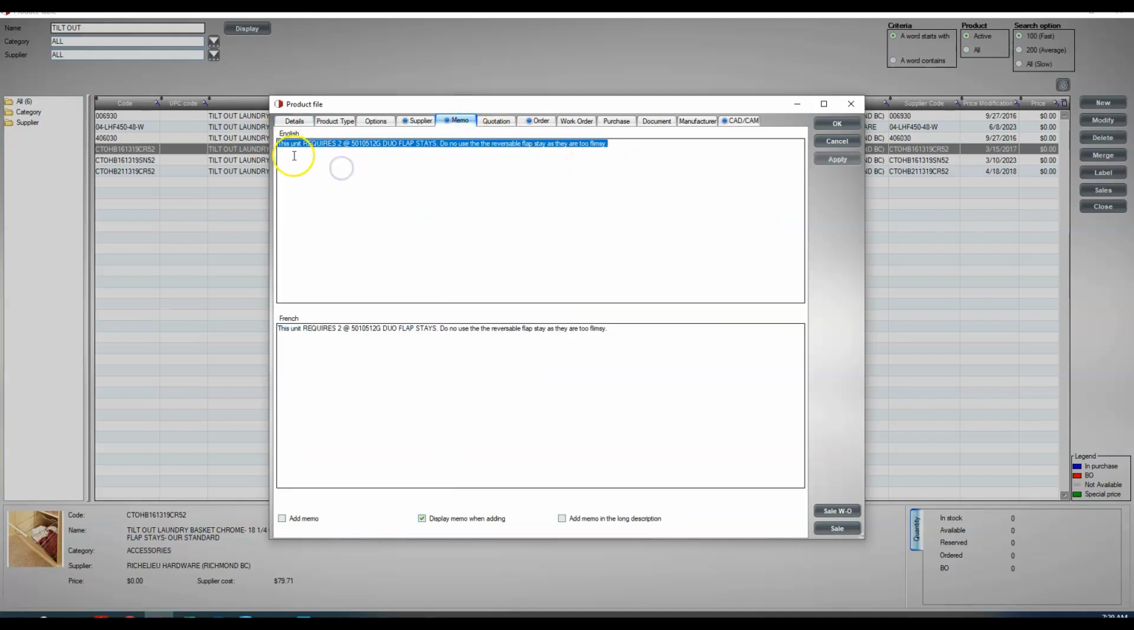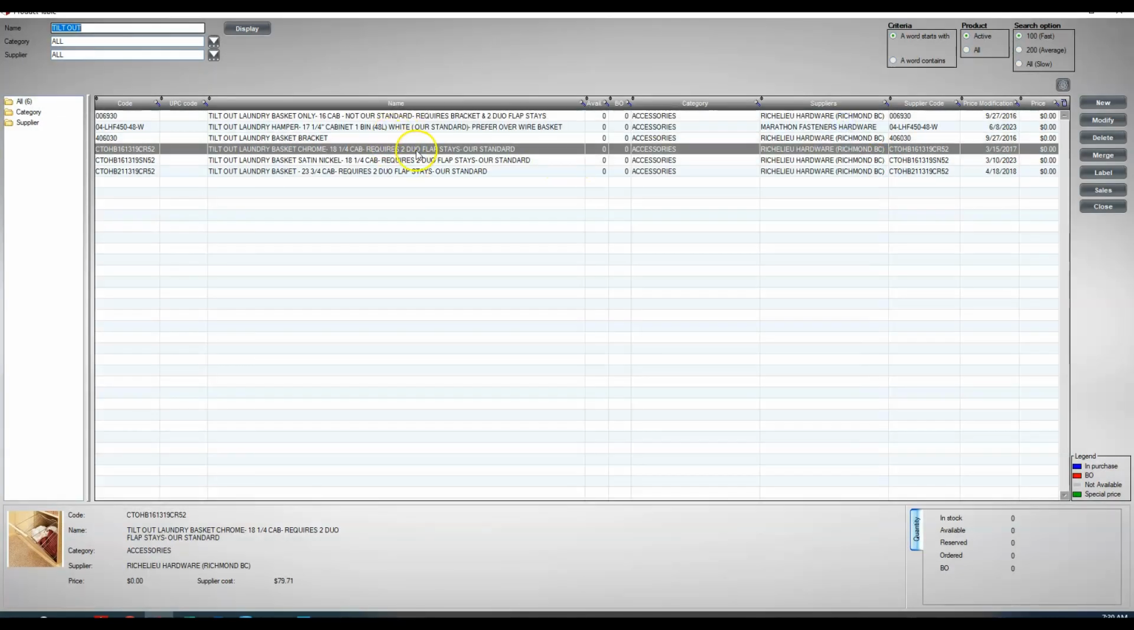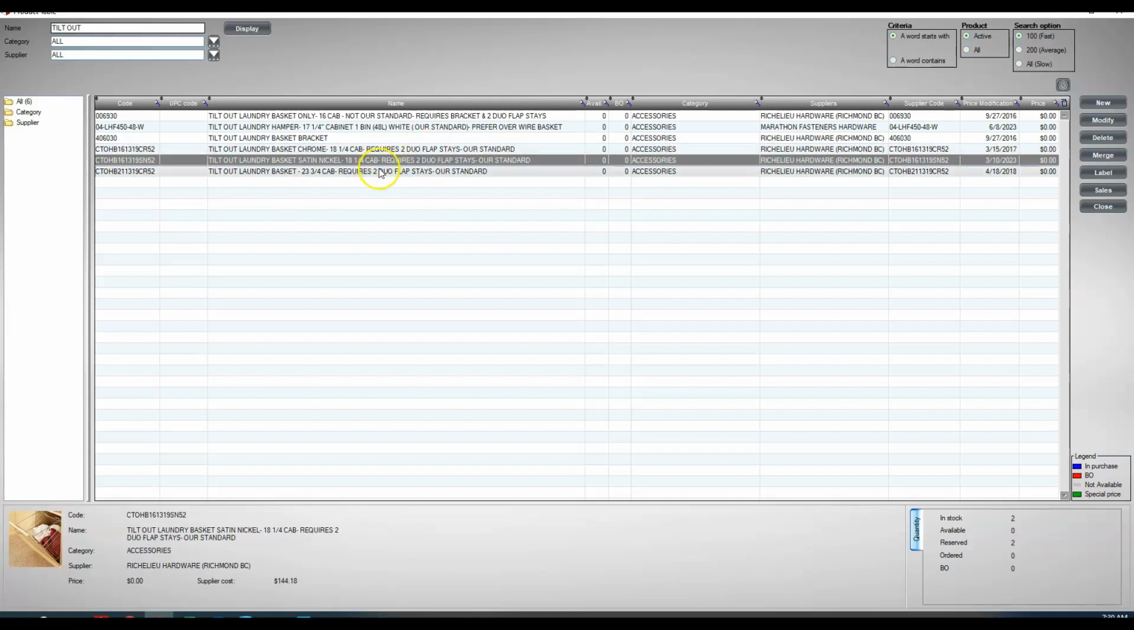And then when we come to the memo here, we see that this unit requires 2 at product number dual flap stays. Do not use the reversible flap stay, as they are too flimsy. So when in the Richelieu website, it actually calls for a reversible flap stay, but we found that they do not work. So that's kind of been the layout here for these units, and you can see that we have different cabinet sizes. You'll note, if you were to look these up in Richelieu, that the basket itself is only 15 inches wide. However, we've called for a cabinet width of 18¼ and the reason for that is to fit these dual flap stays.